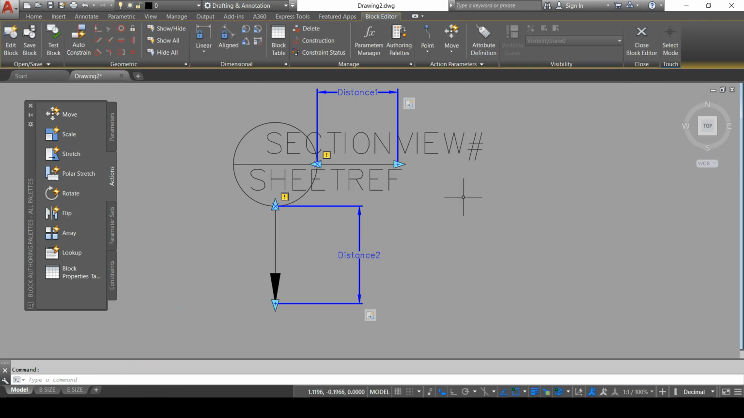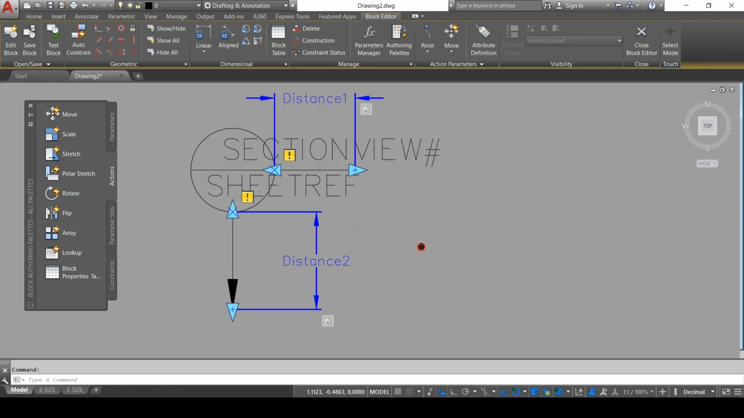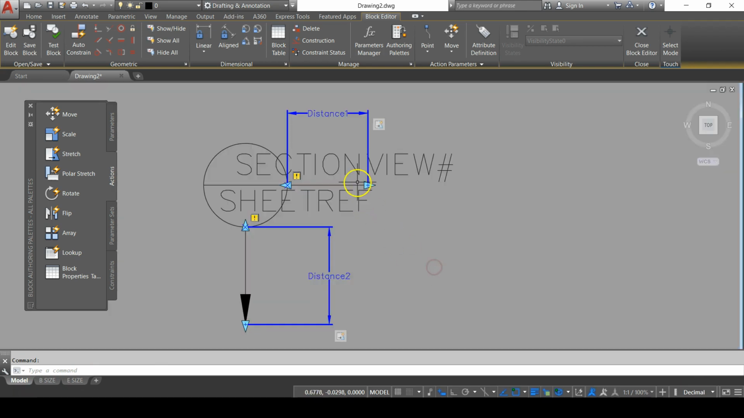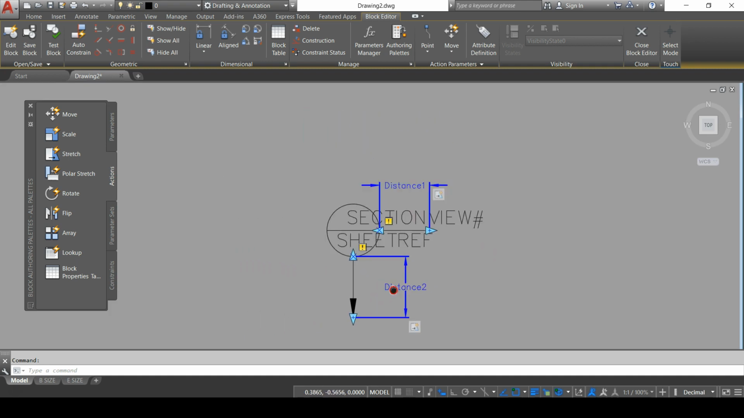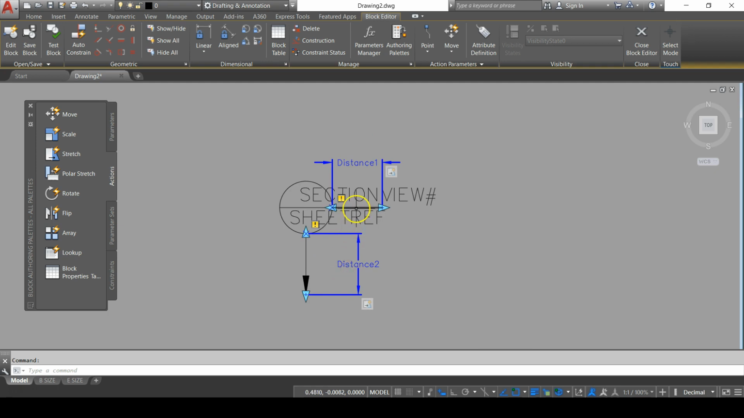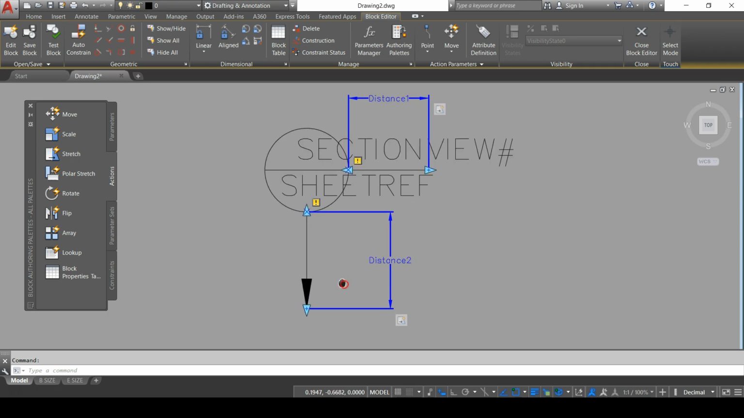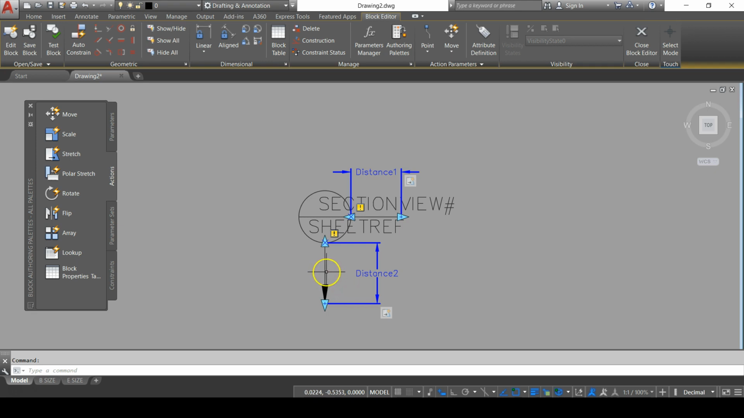We need to add rotation parameters to not only this line, but the line with the arrow. And they need to be separate because we might want this line over on the left side, but this arrow, we might want it pointing down. So we want to be able to rotate the line with the arrow and the line by itself separately.